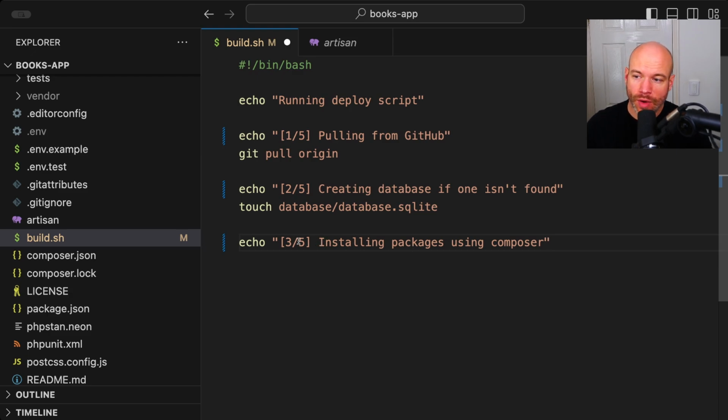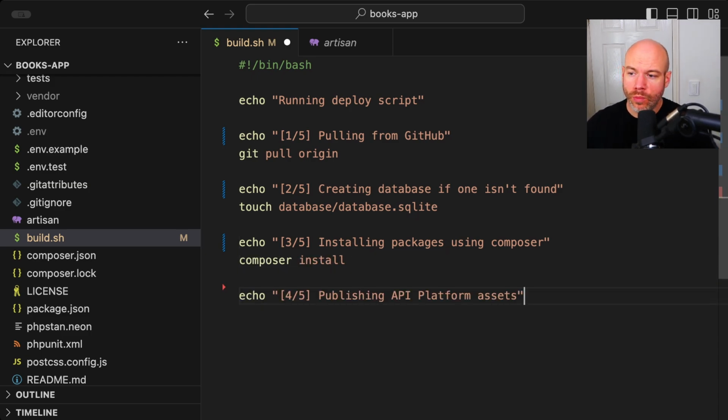The third command that we want to run is, of course, installing the packages from Composer. So I'm going to echo out the string 3/5 installing packages using Composer. Underneath this, we're going to supply the command composer install. The fourth command will be to publish the API platform assets. Echo out another string that says 4/5 publishing API platform assets. Supply the command php artisan api-platform:assets.